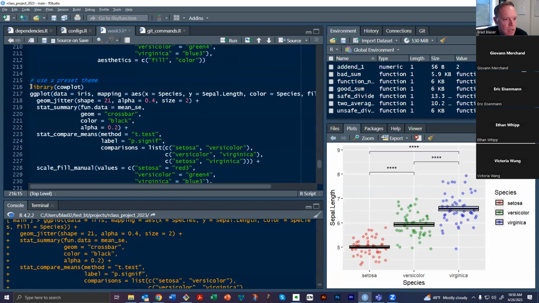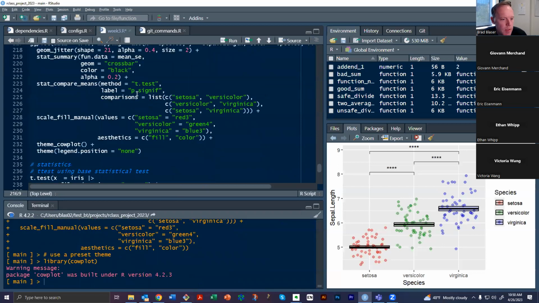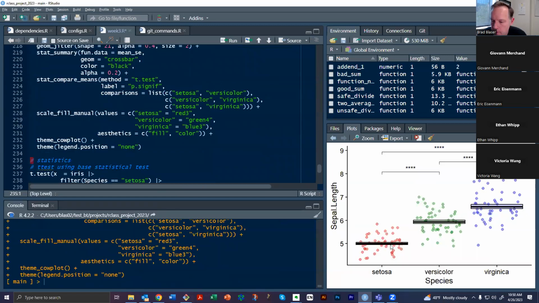So this package here, cowplot, has a lot of nice helper aesthetic functions for you. So we're going to attach cowplot, and then we're going to apply the cowplot theme, and you'll see what that looks like. Okay, so you run that, and that actually looks like something you might start to see in a paper, right? So that's good.